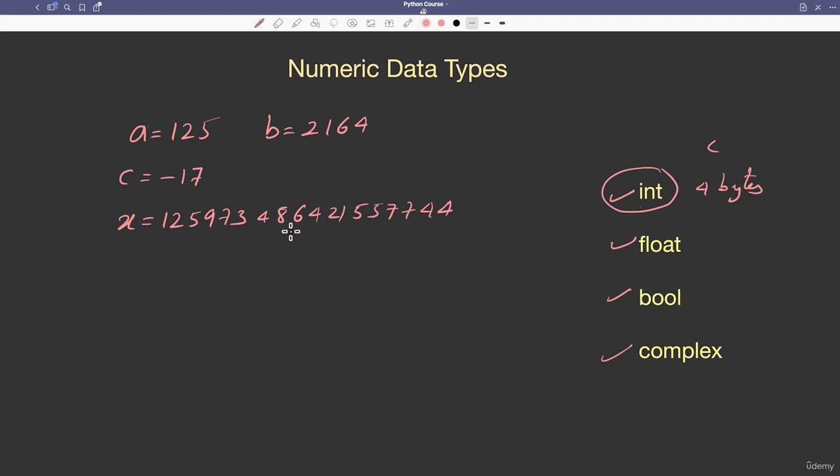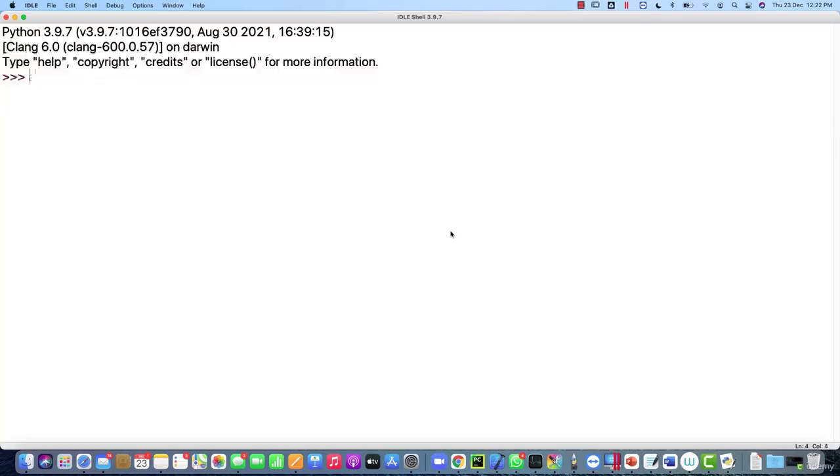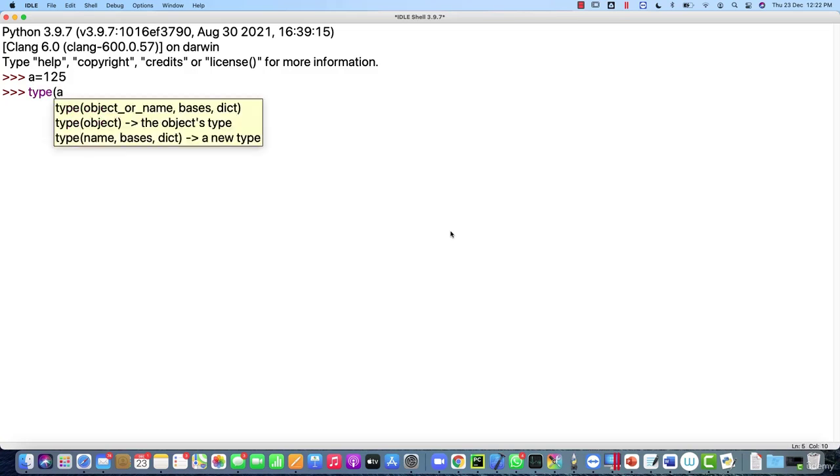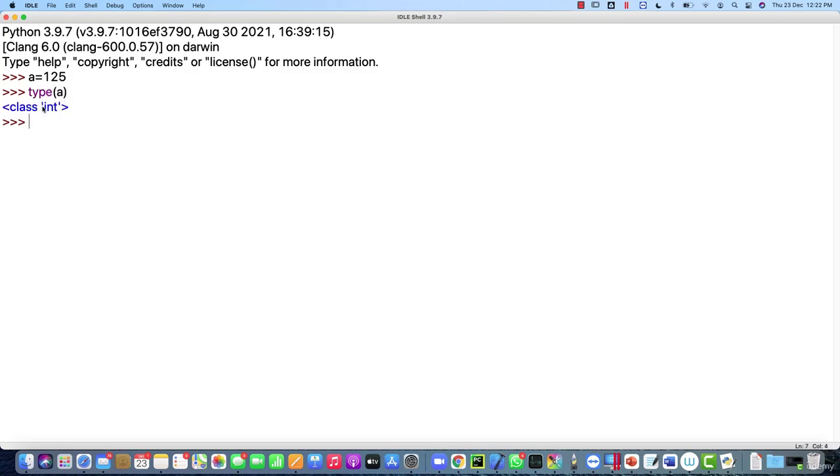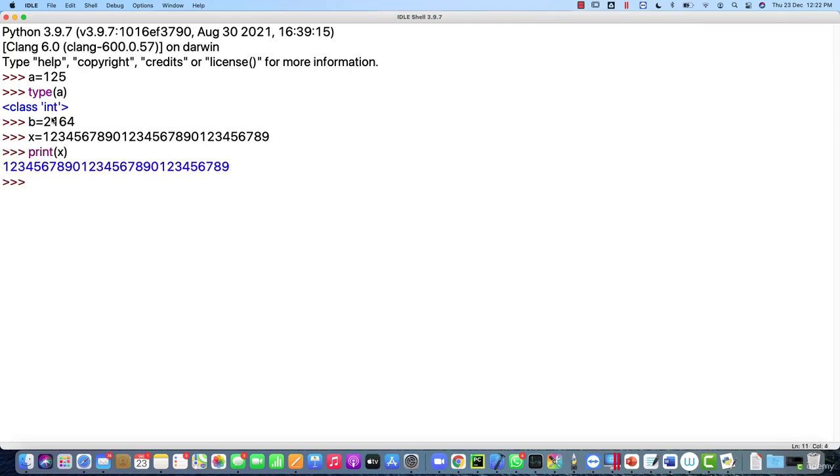So let us check this larger number. I will go to IDLE. Here I will take a variable a with 125. I want to know the type of a. You can see that type of a is integer. Now I take one more variable b with 2164. This is also an integer. Can I take a variable x and store the large value? See, I have taken a very big number. It allows. And if I say print x, it will print the value of x. Yes, x is containing that much larger value.